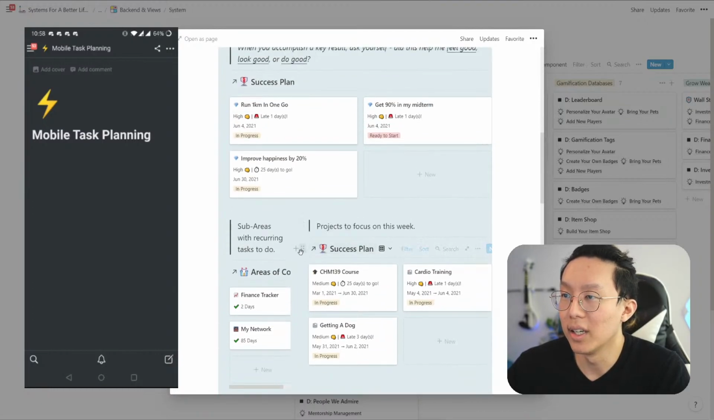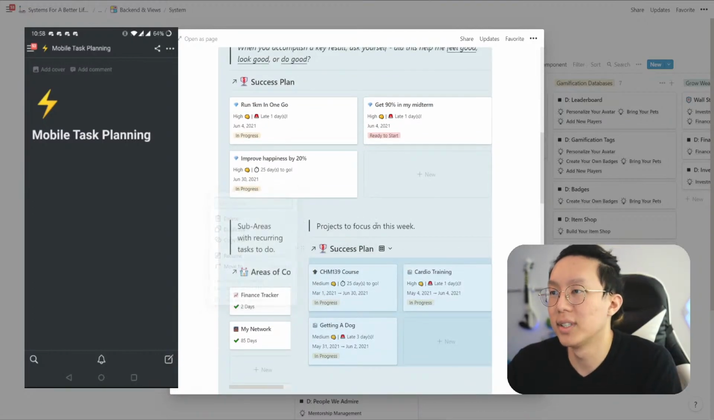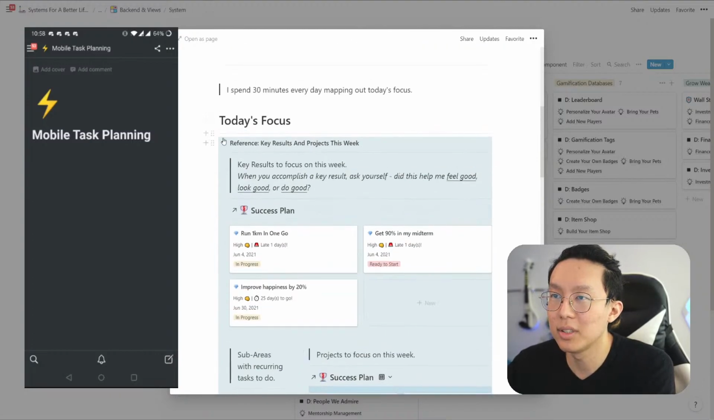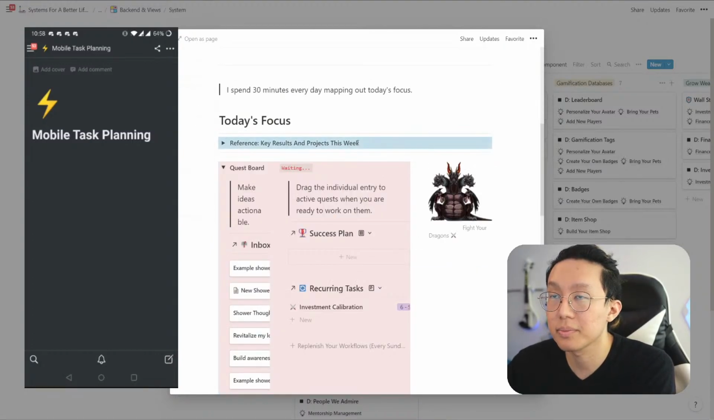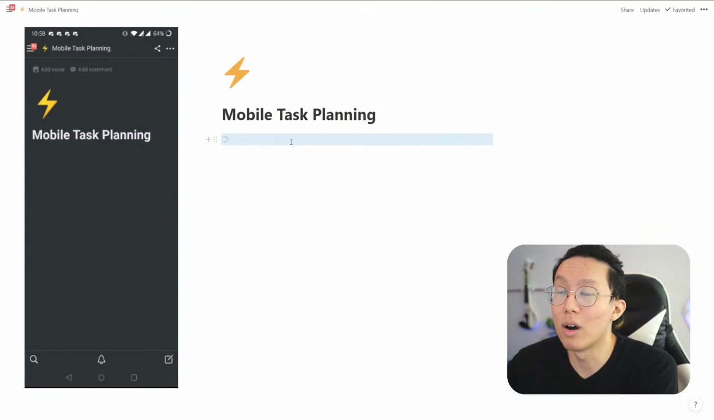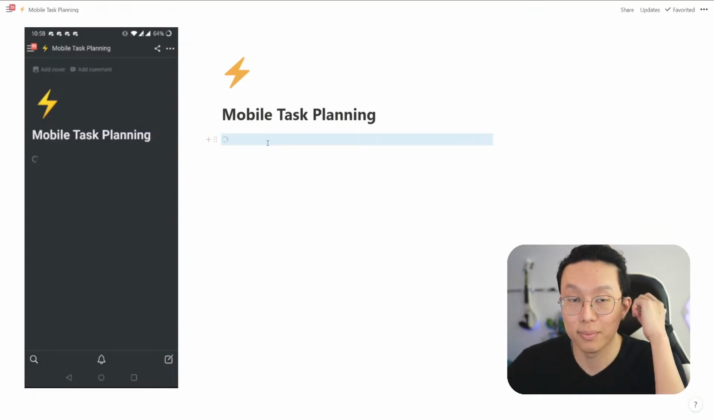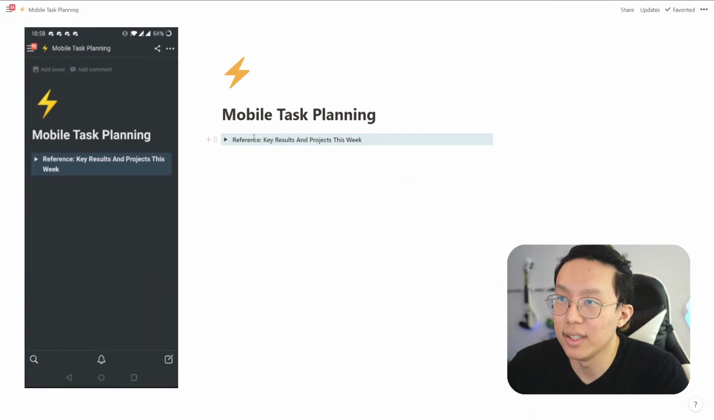So that's very important. I'm going to go into here and show you guys the example of, okay, these are all the projects I'm focusing on this week. So I'm going to copy that. Actually, I'm just going to take this whole section right here, and I'm going to make it mobile friendly. Okay, let me show you how that works. So I paste this whole section. It's going to be my reference for key results and projects this week.